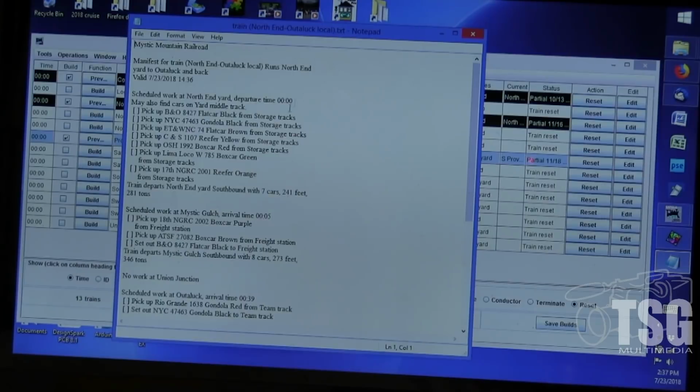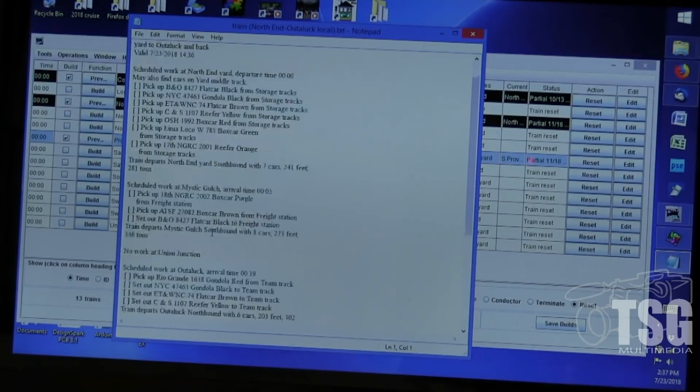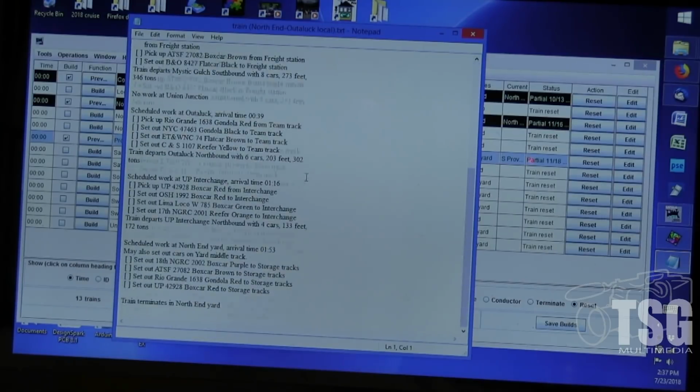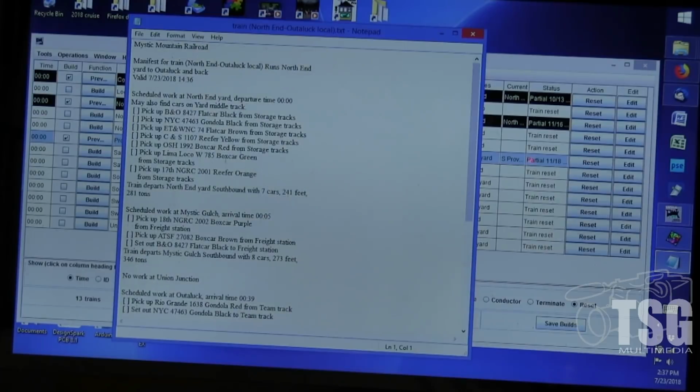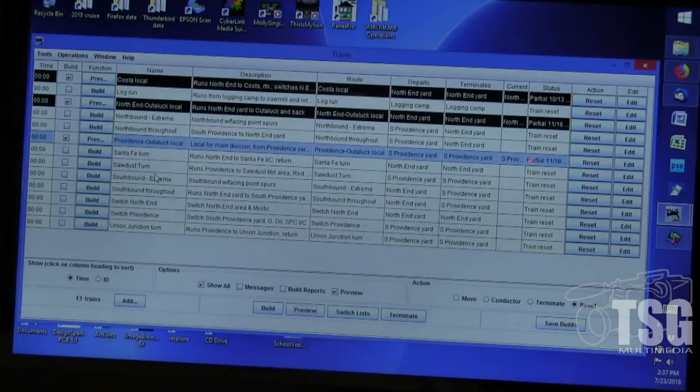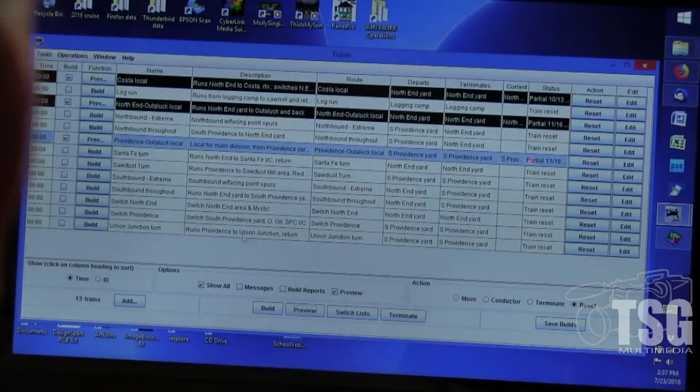I look at the North End to Out of Luck local and see the same thing. It looks like a reasonable amount of work. Occasionally you may find that the program's gotten lazy and isn't moving enough cars, and then all you have to do is reset that train and try building a different train.